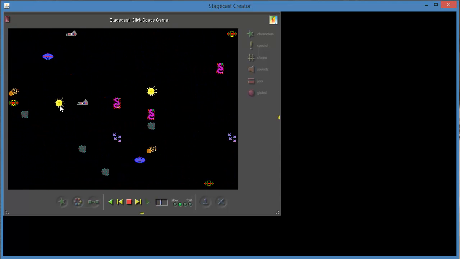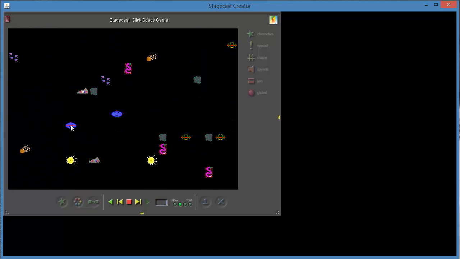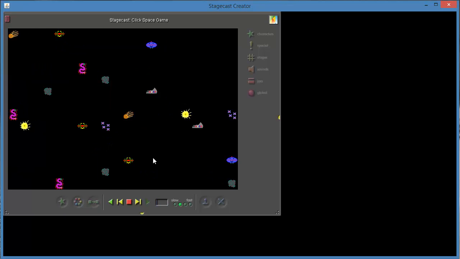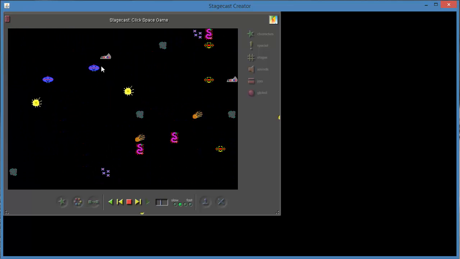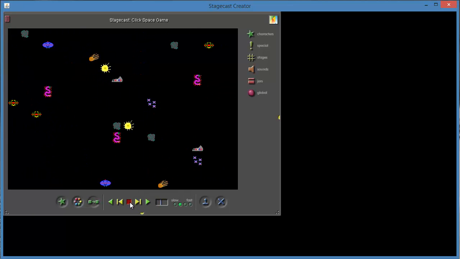I'm looking at something like a blue alien. Those are the easy ones to see at least. You're trying to click a blue alien without clicking one of the bad guys. That is going to be tough. All right, so I'm going to hit stop. Now we're ready for the next piece, and this is going to involve a little bit of programming.